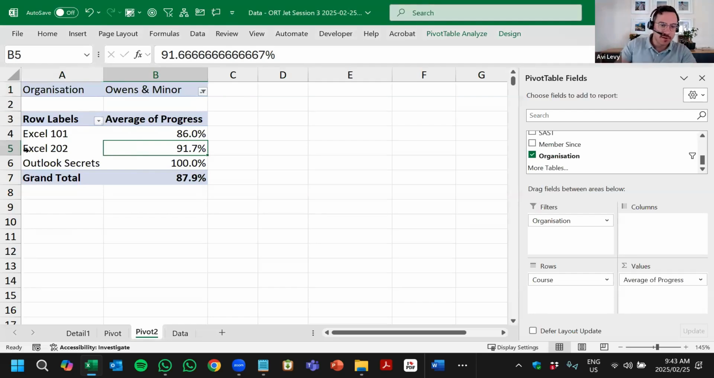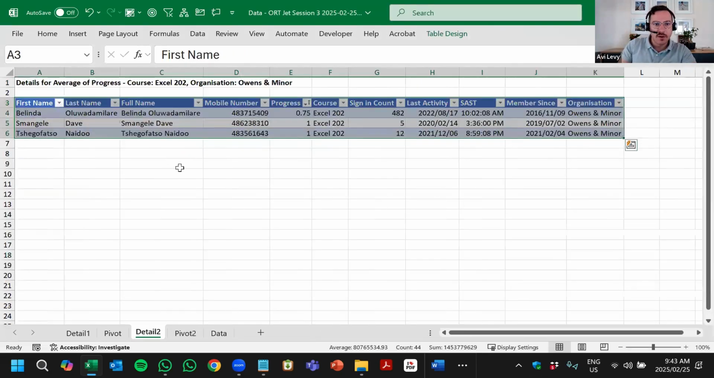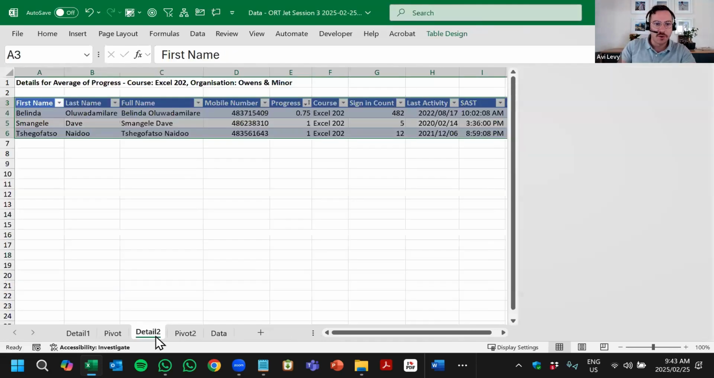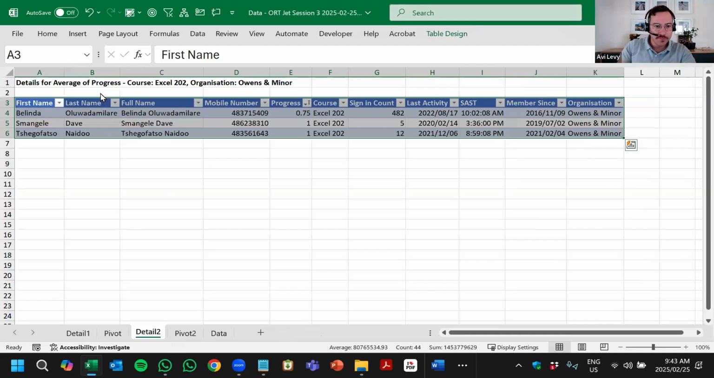And now I can send this, for example, to our client. I can also, as we know, if I just want to send them Excel 202 progress for Owens and Minor, again, to show you, if you double click in that particular section where it's the 91.7%, which is the average progress of Excel 202 for Owens and Minor, it will insert a new sheet, called Detail 2.